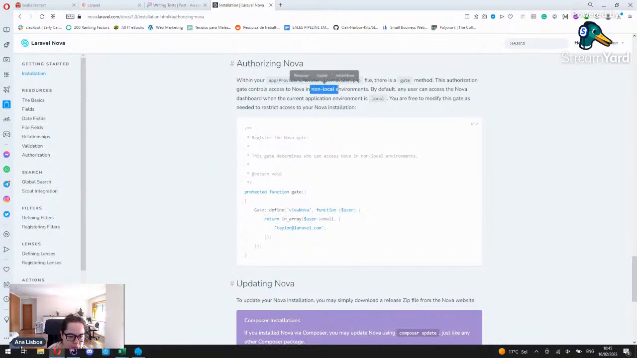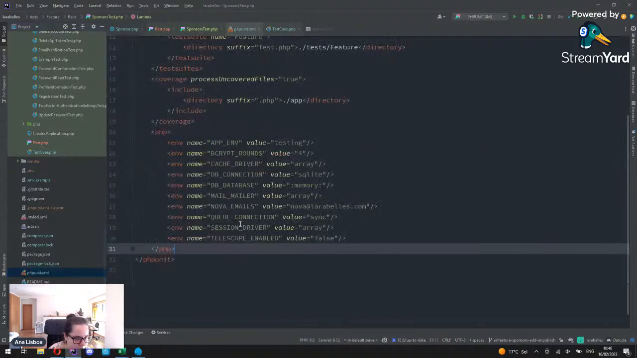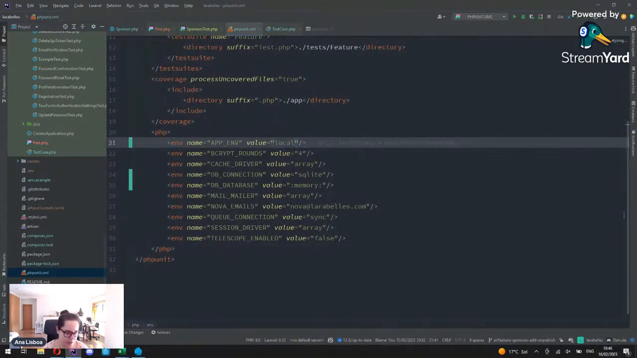Non-local, but I'm local. By default, you can access the Nova dashboard when the current application environment is local. Let me see. Oh, we are using test for the application environment. So what we need to do is define our user email, or I can move my test environments to local. Let me just test. Maybe this is quicker, and I don't think it should be critical to change it.